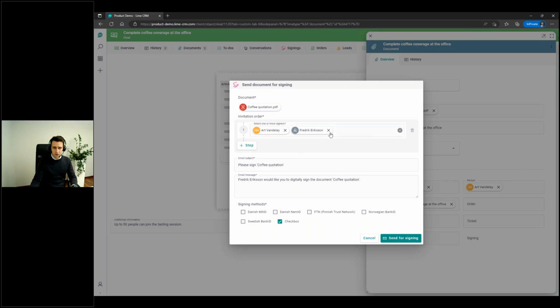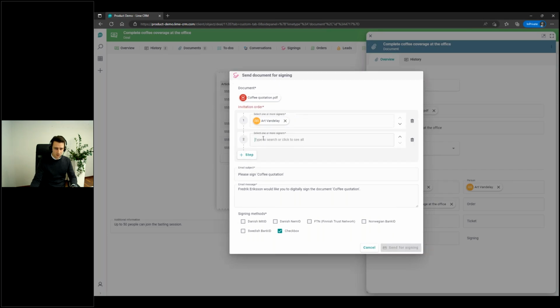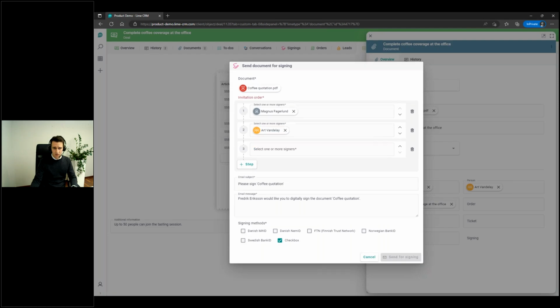And actually, I'm not going to sign it myself. Instead, I'm going to switch things around here. I'm going to add Magnus, my manager. He has to sign it first, so I'm going to put him first. And once he has signed and thinks everything looks good, then it's going to be sent out to the customer. And lastly, I want our CEO to sign once the customer has signed. And I could choose bank ID, or let's leave that checkbox this time.